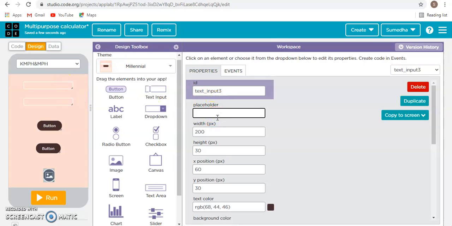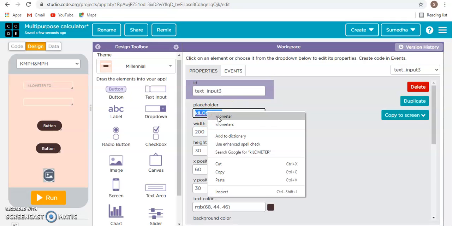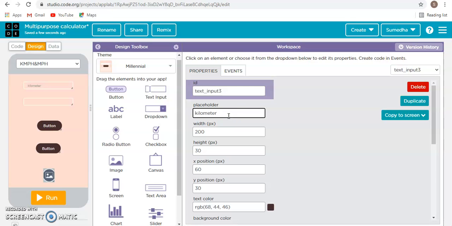Okay, placeholder should be kilometer to. Wait, what's up? I got it. Okay, kilometer ph, and we'll name it miles ph. Okay, and now name it kmph and we'll name it mph.